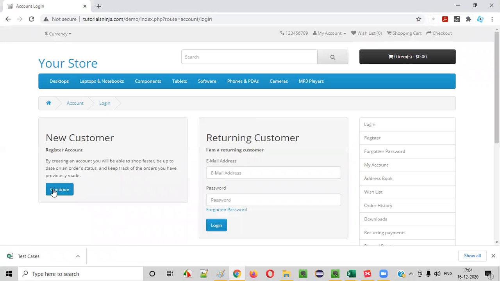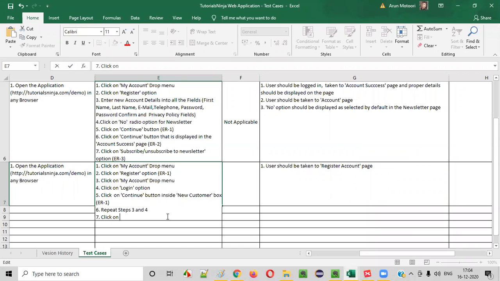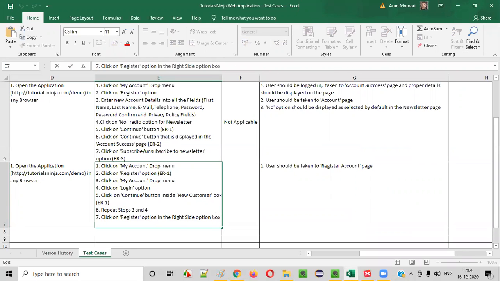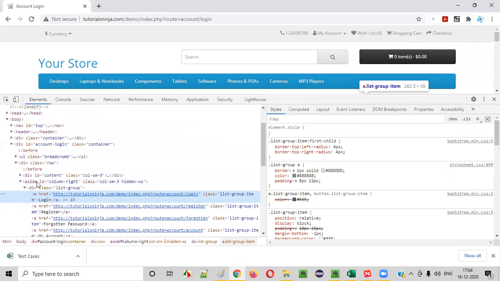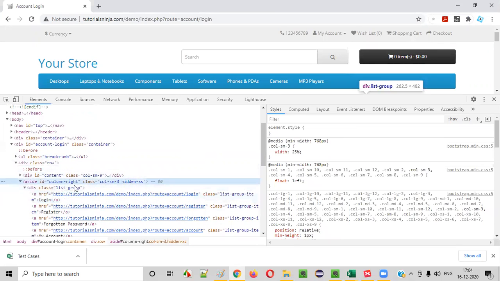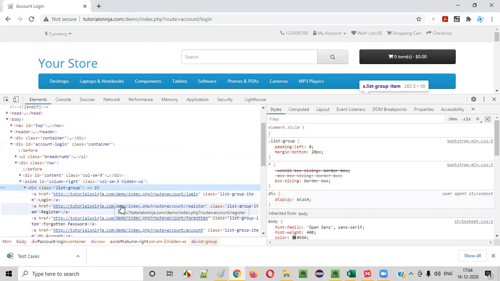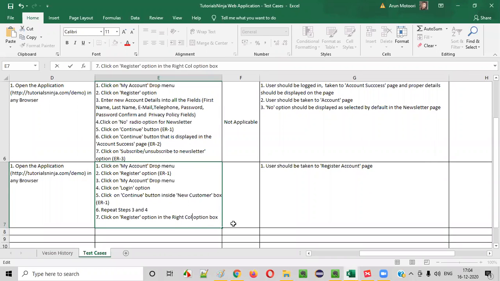Here, instead of clicking on this continue button, we are going to click on this register option in the right side options box. If you want to give a proper name to that right side options, you can inspect. So what is that actually? Right column options. A column right is there, with a list. That's it, nothing much. So you can say right column options. There's no particular name, so we are giving a generic name like this.